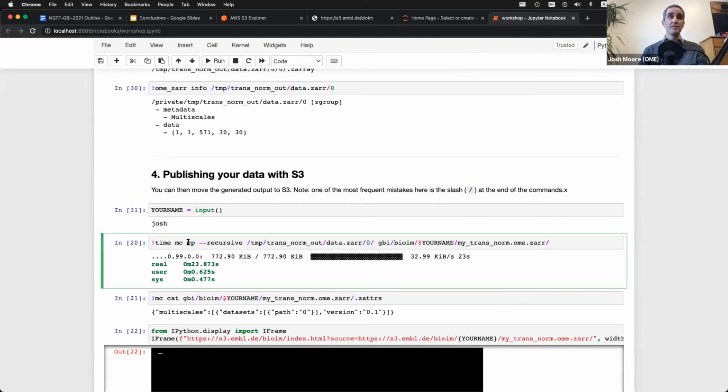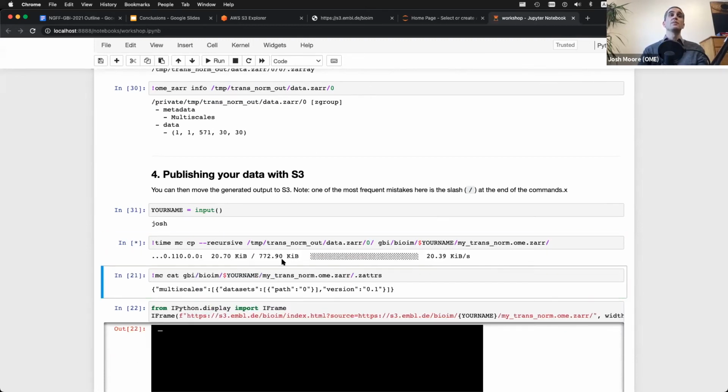It's also fairly fast. It takes about 20 seconds. But we can watch it uploading each of the individual chunks. So you can see there's the 571 chunks that each get uploaded separately.